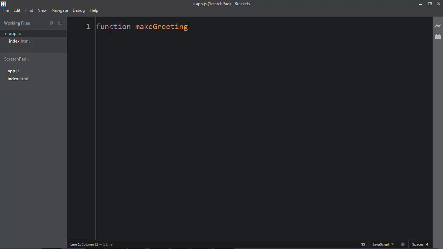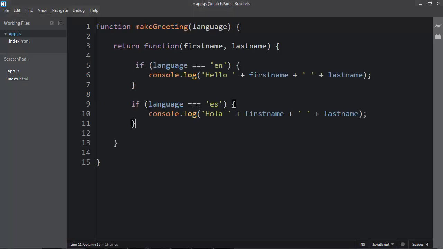So this makeGreeting is going to return a function. And I'm going to accept a parameter, language. And then I'm going to return a function. I could name it greet if I want, it doesn't really matter, but I'll just return a function that'll be like our greet function that we've been using. And let me just copy and paste in what I typed before.